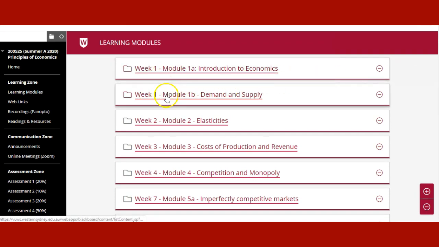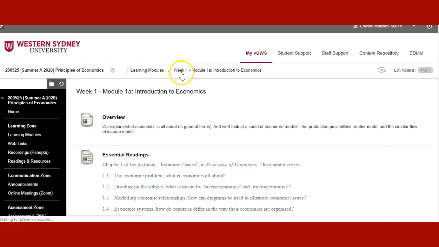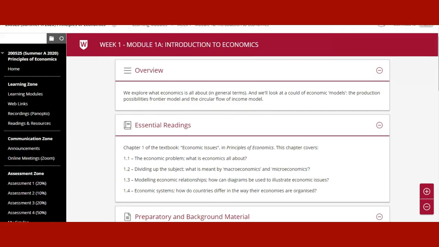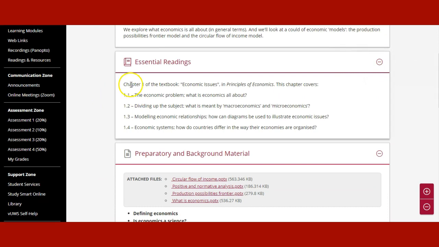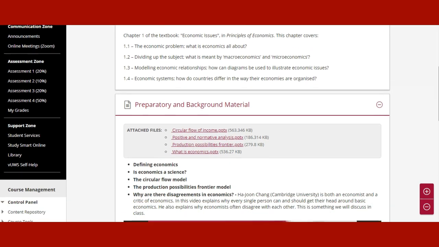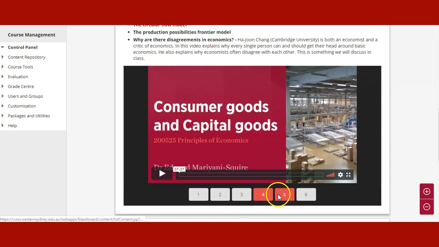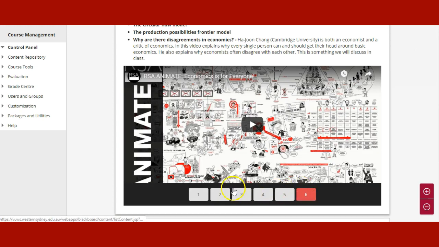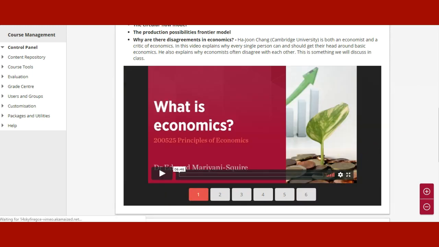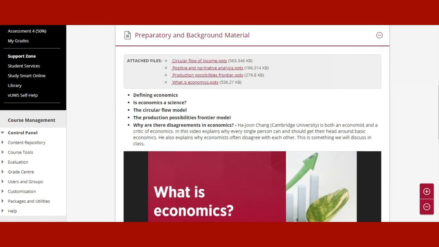If we click on the first one, you can see it tells you to read chapter 1 of the textbook, Economic Issues, and also watch the videos associated with this topic, and take notes when you're reading the textbook and when you're watching the videos as well. You can see there are slides that go with the videos that you can download if you really need to.